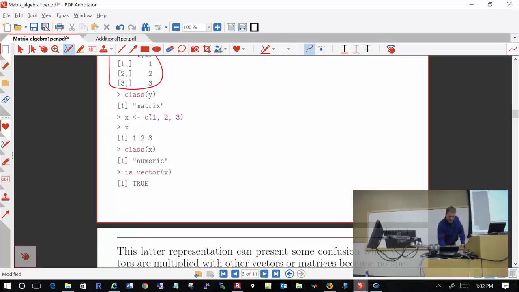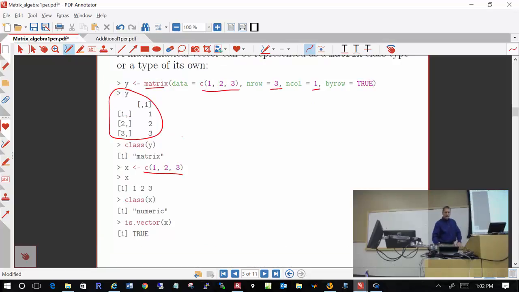But let's do this instead. What I've been calling a vector in the past, when I combine things together using the C function, that's a vector in R's terminology. It's not necessarily a mathematical vector. And that's where the confusion can come in for those who are new to R.